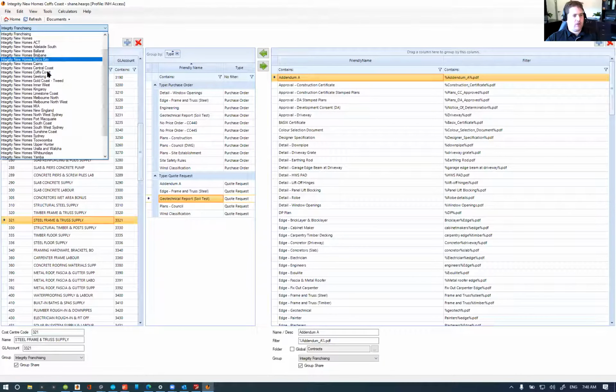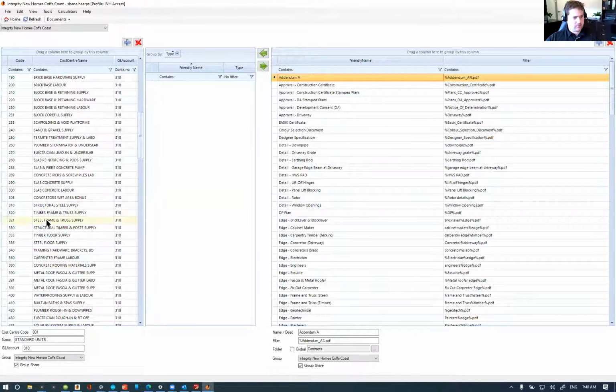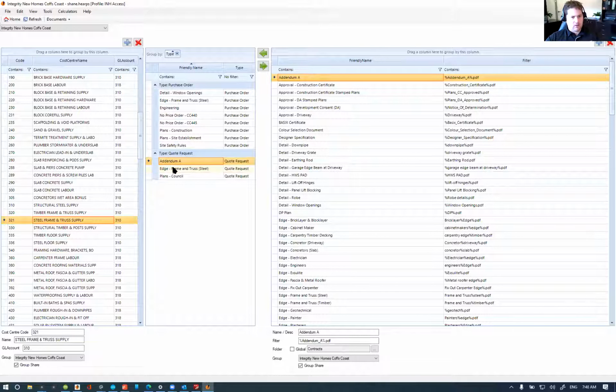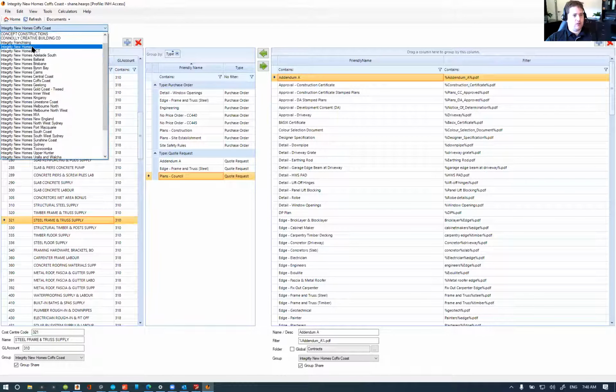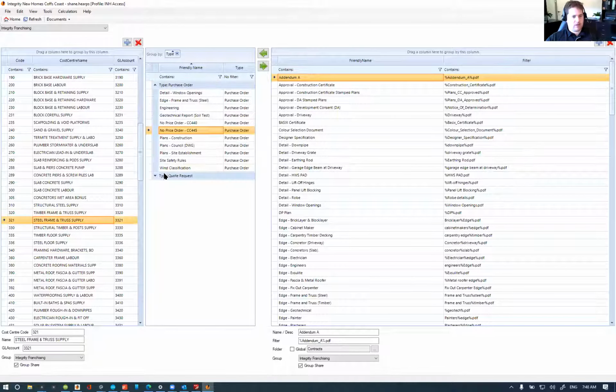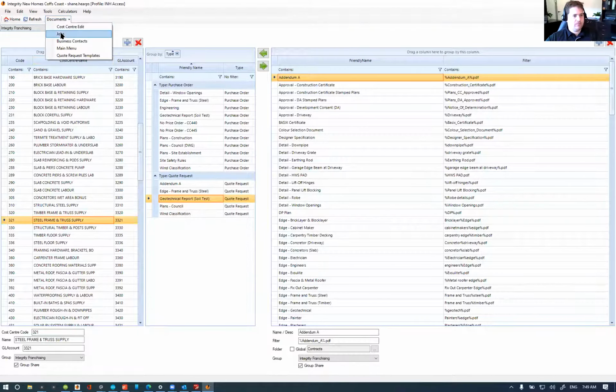So once again, if I come here to Coffs Coast, it's not even using the Coffs Coast list. It appears to be using my user database's list. So there's no way I can fix that at this point in time. However, if a local franchisee in their own database went to send those files, it would look at the list for their database and send their files.